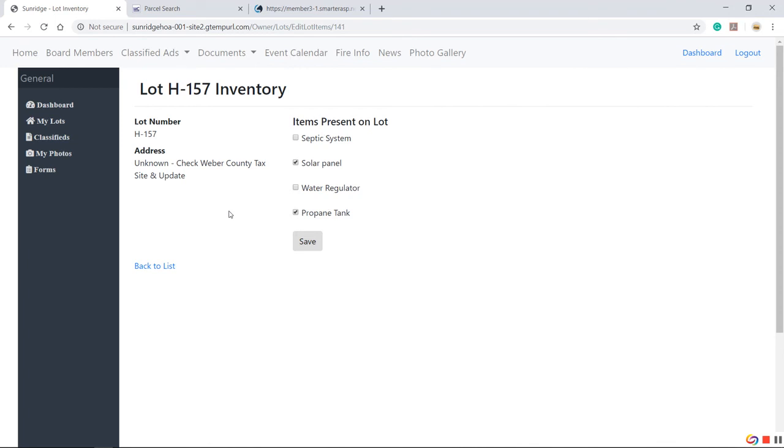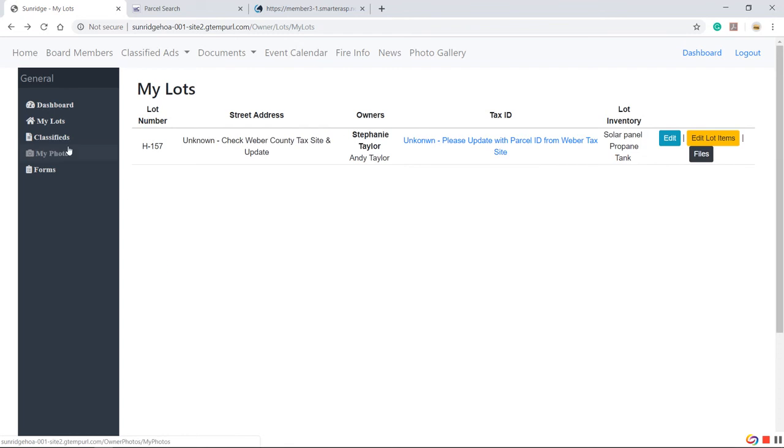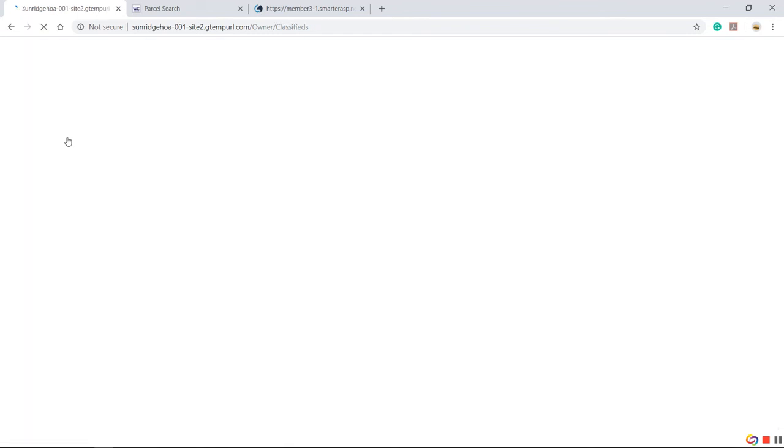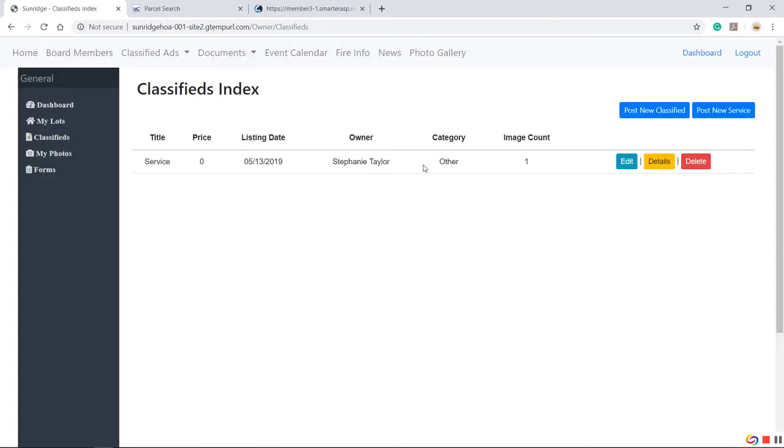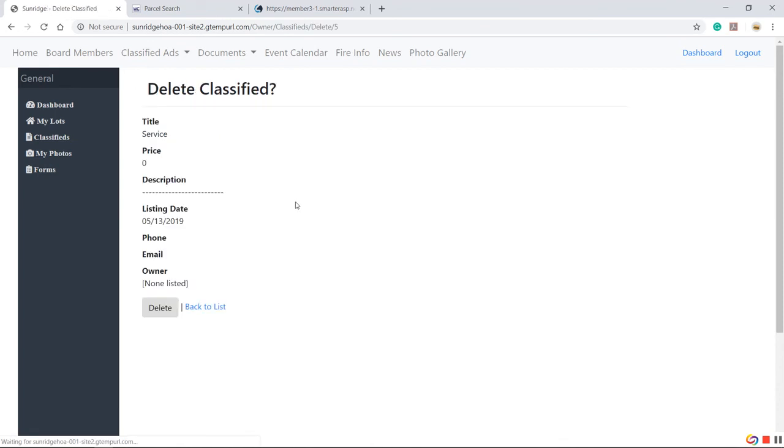The more information we have about the owners and the lots, the more we can provide to you. One of the nice things that we do provide, though, is now the ability for you to post your own classified ads. So Stephanie has posted, let me just delete this. I was doing this for demonstration purposes.